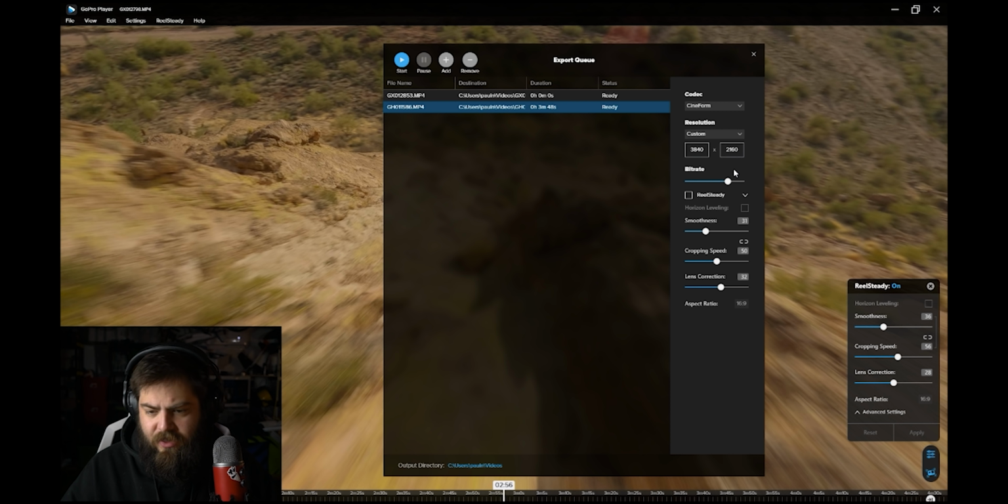And I can change each setting of it, right? So I can change the bitrate. I can change the output type, which we'll come back to in a second. All that stuff. So the batch exporter is awesome because you can set them all up to go.